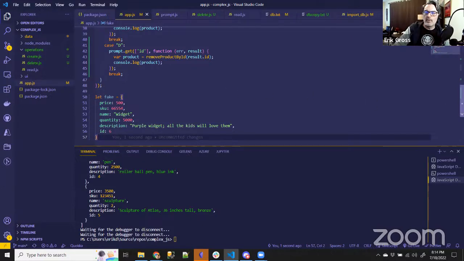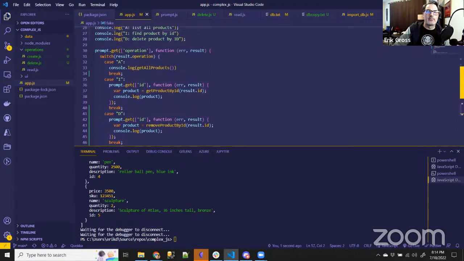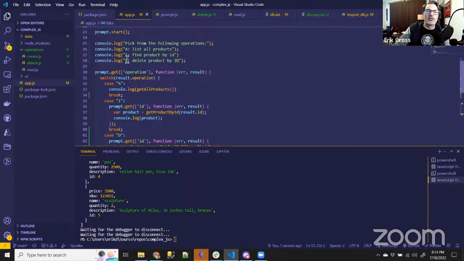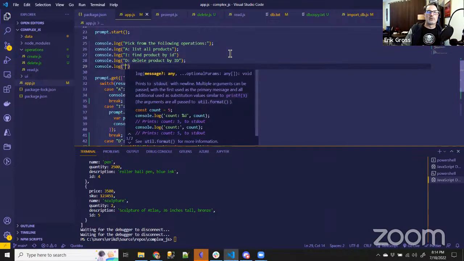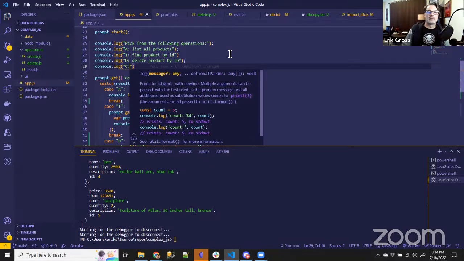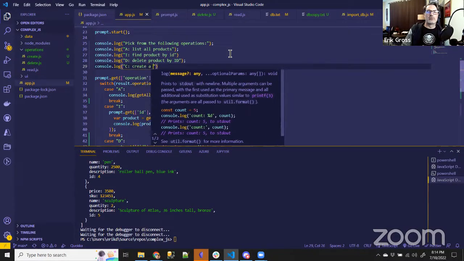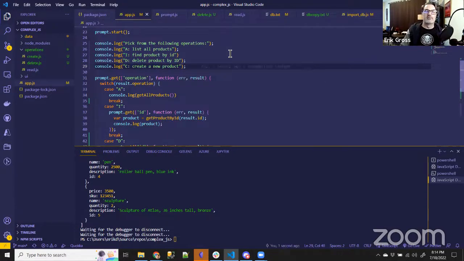Now, let's figure out how we can cause a create to happen. We need another prompt to the user. So let's do C for create. Create a new product. Now, there's going to be a lot more to this. Right now, we're just going to create this one product. But now we need a switch for this, right? A switch case.